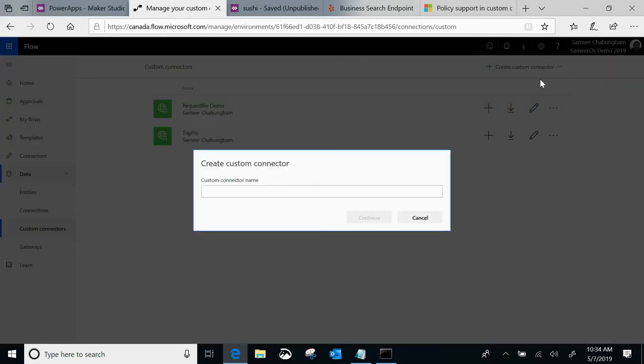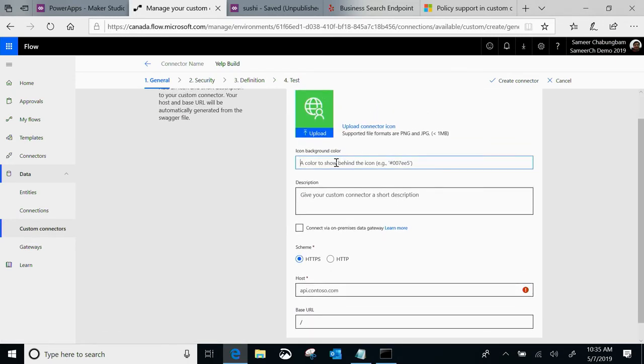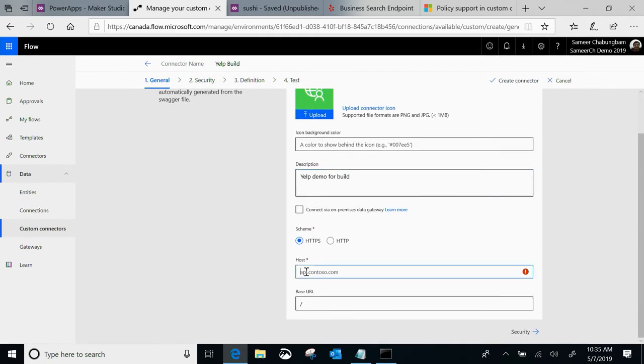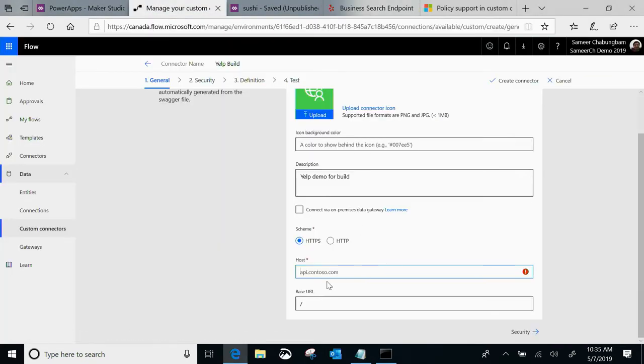For this demo, we are just going to start from blank and just give a name. Let's just call it Yelp Build Demo. And we get to this screen where you can specify an icon and a description for it. So let's just give a nice description. It says Yelp Demo for Build. And it asks for the host or the API that you want to hit. In this case, it is api.yelp.com. So I'm just going to copy this one and put it here.